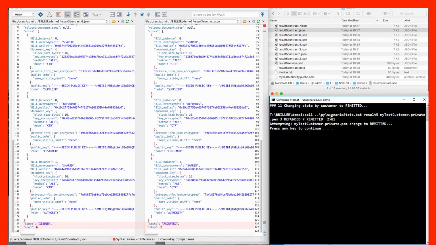The customer then changes the state to remitted, supplying 3 bill to do so, and we have a new state of remitted. For step 8, the 3 bill that was supplied were all consumed. We still have a balance of 1 left for the authority.